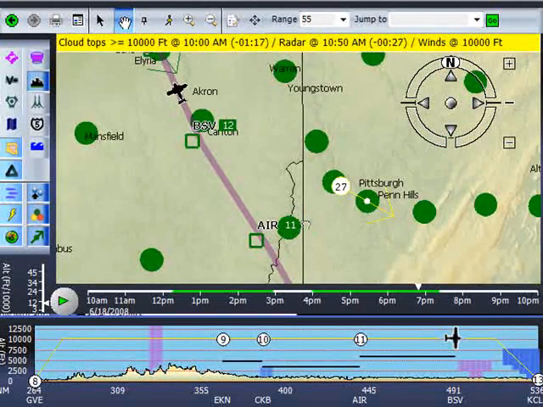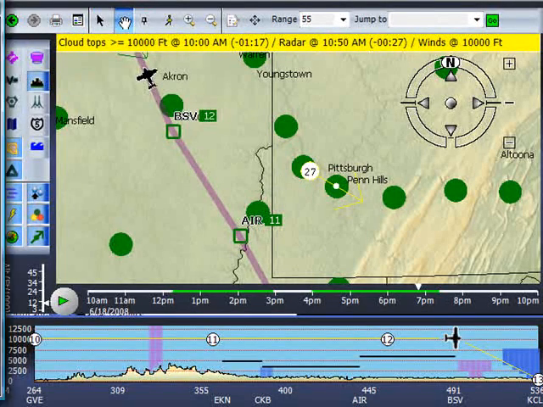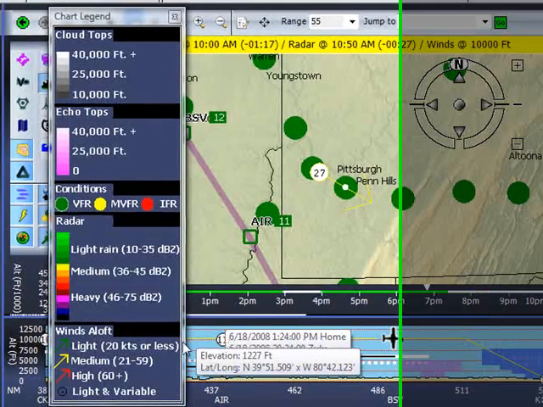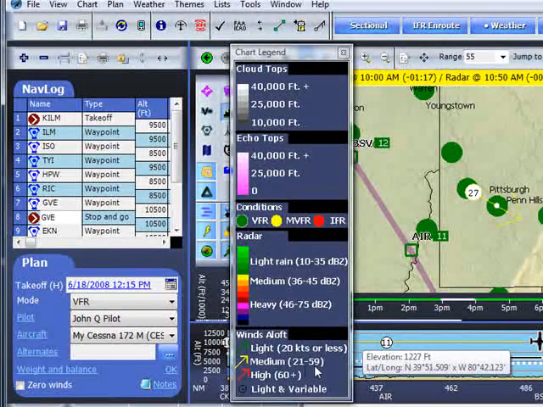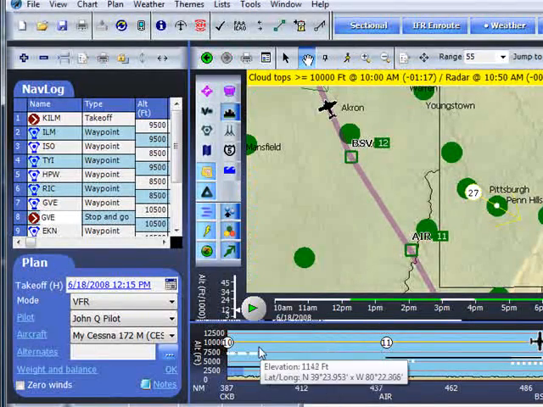I'll show you about winds. Pittsburgh right now is reporting a 27 knot wind. I'm going to pull up the weather key again. The yellow line instantly tells you that you're looking at a medium wind of between 21 and 59 knots. In particular, it's 27 knots. So we have a 27 knot wind as we're flying along.